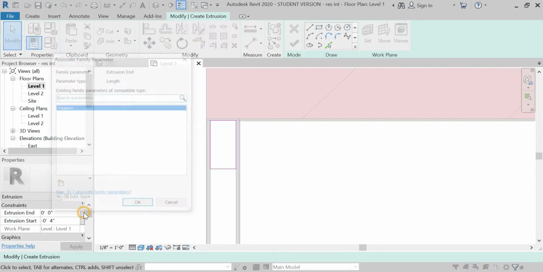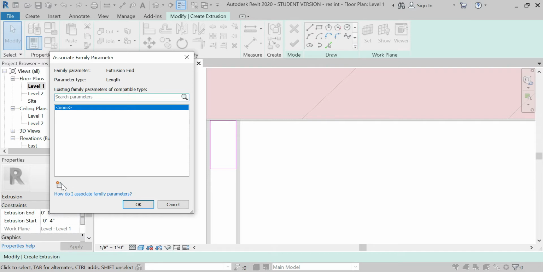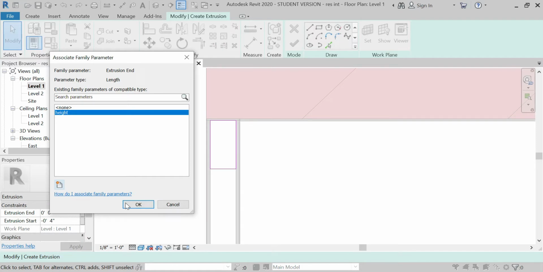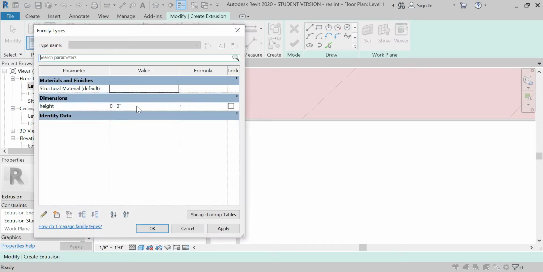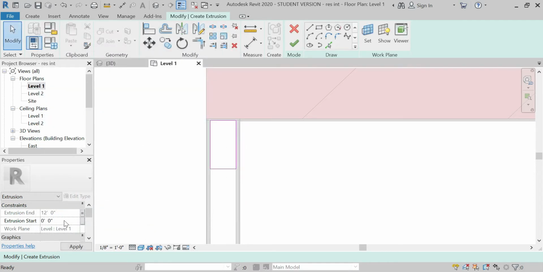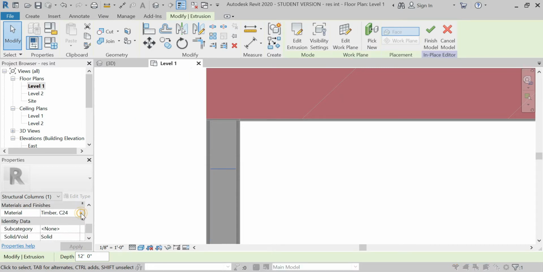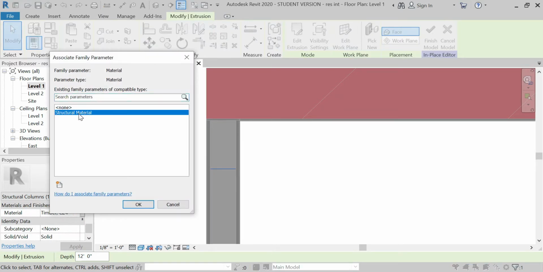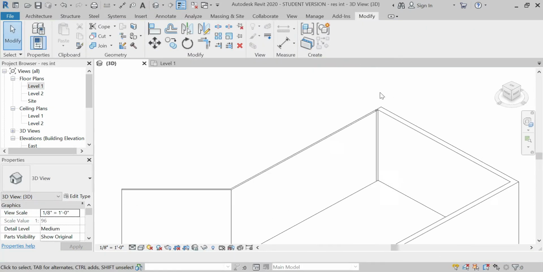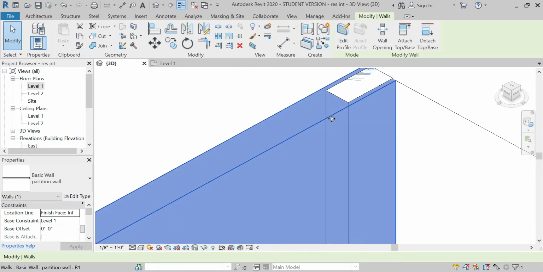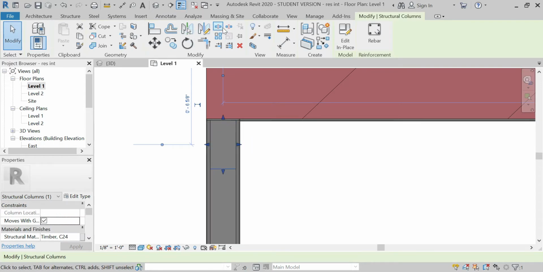Give the extrusion end of 12 feet to this column and the extrusion start of 0 feet 0 inches. Now select this extrusion and assign the material of timber to it as the structural material. Click on finish model. You can see that this timber column is now placed within this MDF wall.